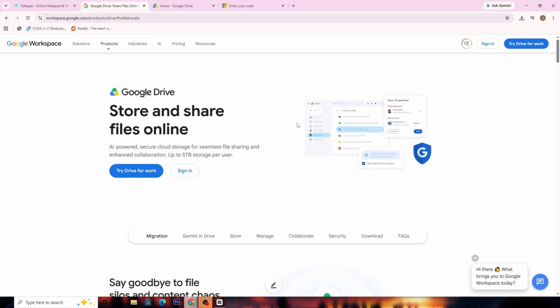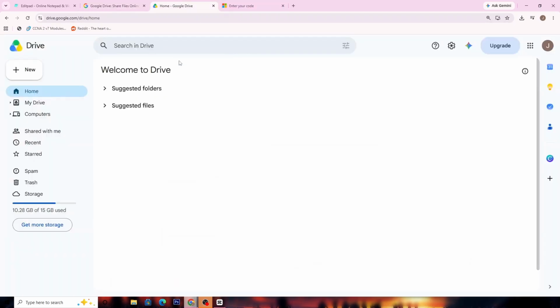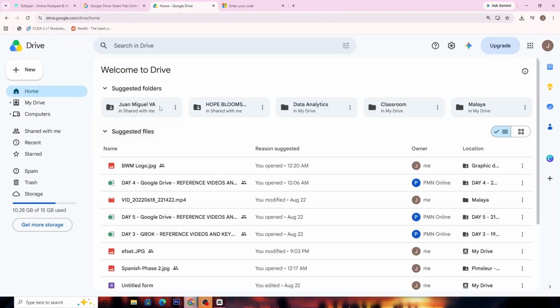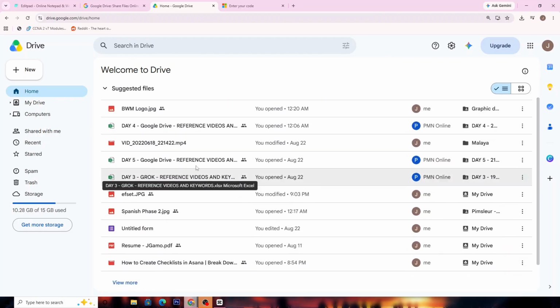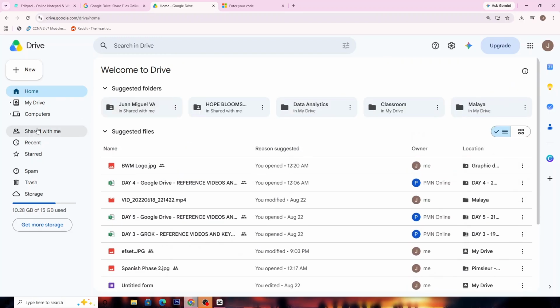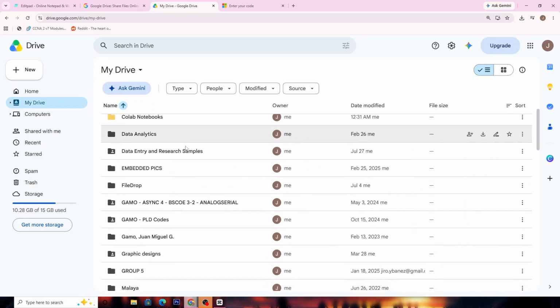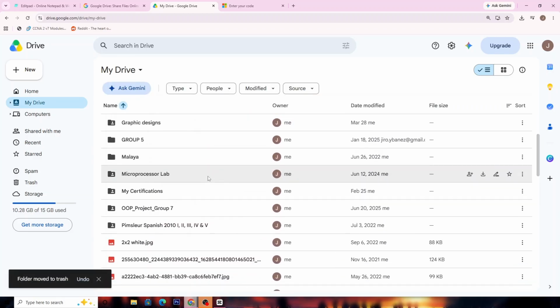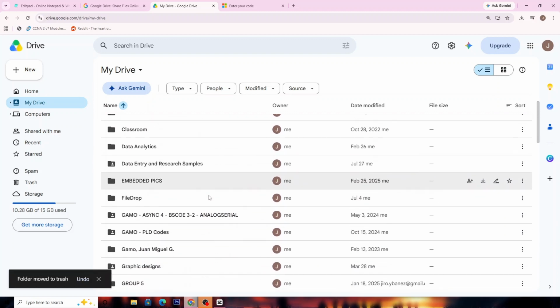To start, you'll need to open your web browser and head over to Google Drive. You can do this by entering the Google Drive URL into your browser's address bar. If you haven't already logged in, you'll be prompted to enter your Google credentials. Once logged in, you'll find yourself on the Google Drive dashboard, where all your files and folders are neatly organized. This is your starting point for selecting the files you wish to transfer.